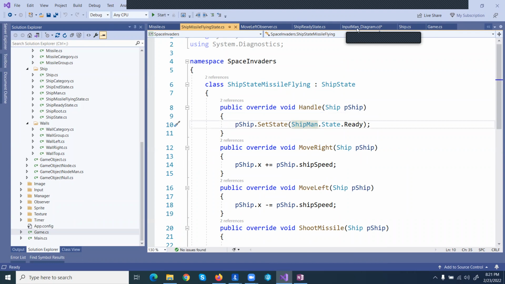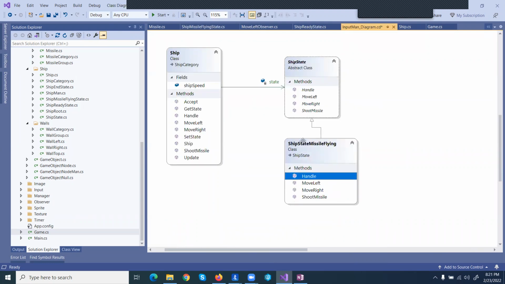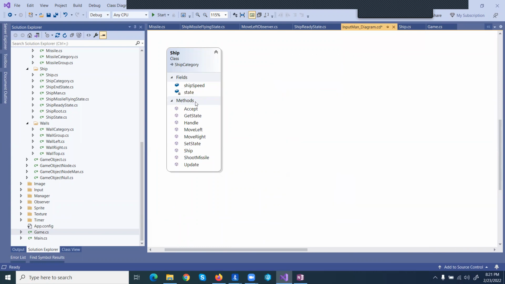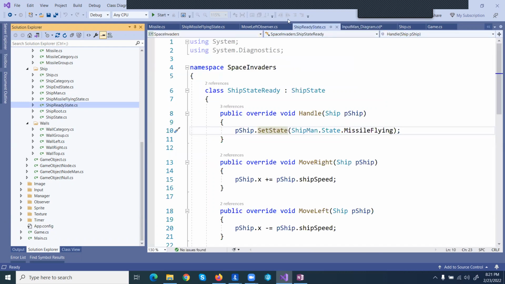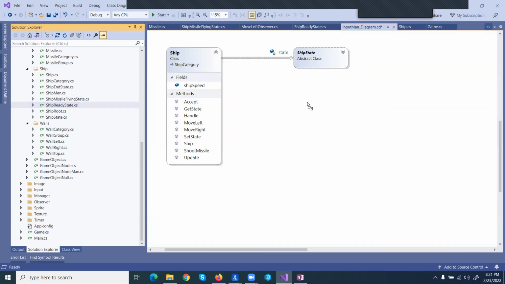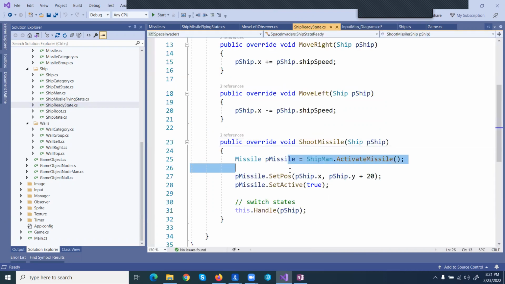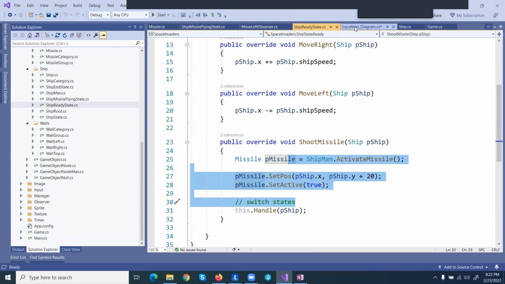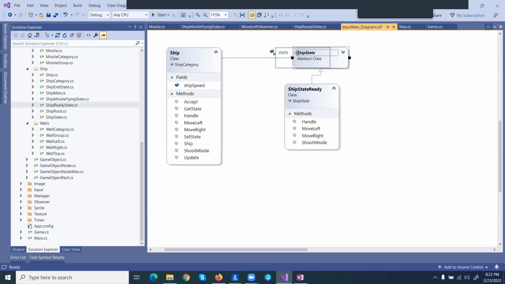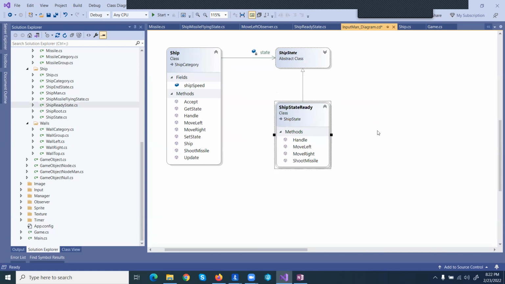And then that's going to turn around and get rid of this. Now move ship ready state. Oops. And now here's the new set, and now we're able to shoot again. So that's the state pattern. So why do we do this?